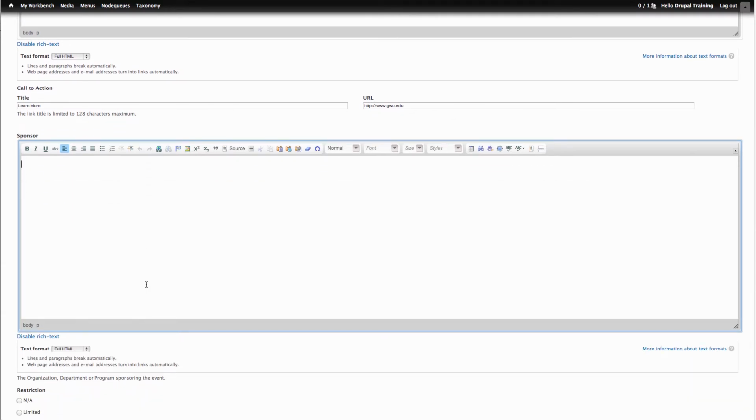If this event is being sponsored by another GW office or department, or by a non-GW third party, use the sponsor WYSIWYG Editor to provide more details about them. 3 to 5 sentences should suffice. This information will display beneath the event description that was entered in the body WYSIWYG Editor.